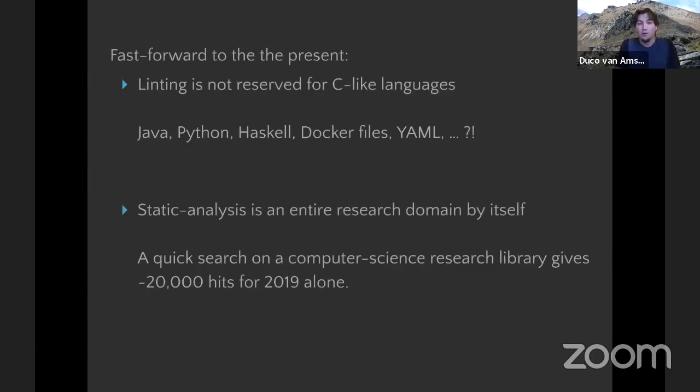So we're fast-forwarding to the present. Linting is barely performance related now, although even Go has some performance-related linting, but it's not just for C-like languages. You can lint Java, Python, Haskell, Dockerfiles, YAML, even JSON in some way, will type check basically if it works, because linting is quite vast. It can be just formatting, like gofumpt, or if you prefer gofumports by Mvdan, as a stricter tool, but there's a lot of different things to it.